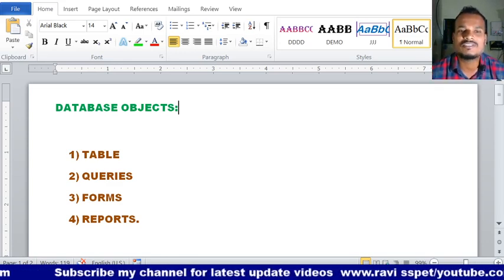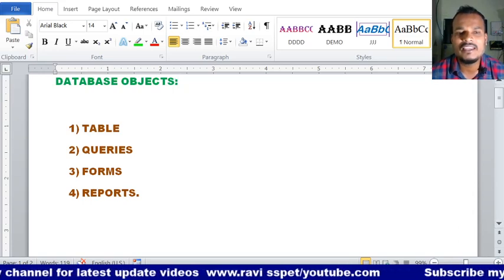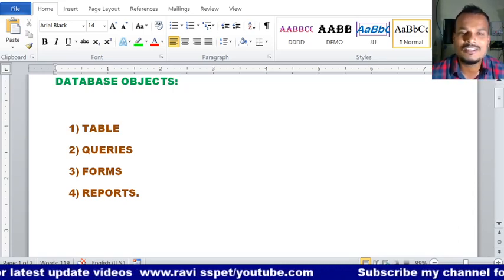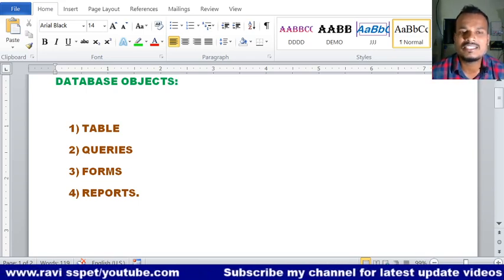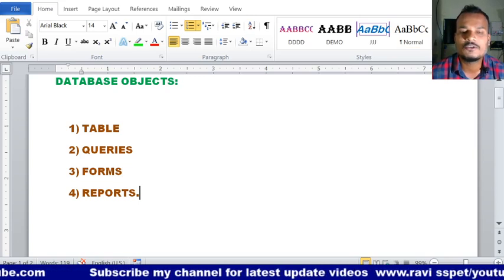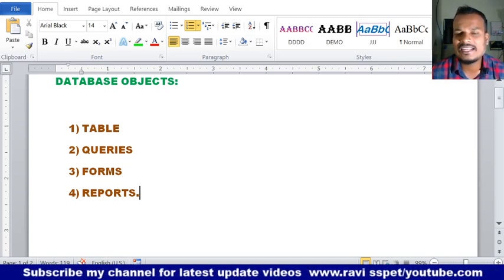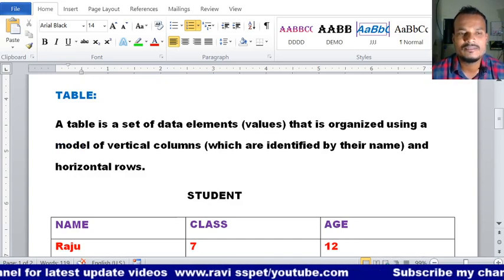Now let us see the concepts of database objects. There are mainly four database objects in DBMS. The first one is table, the second one is queries, the third one is forms, and the fourth one is reports. Let us see them one by one. The first one is table.